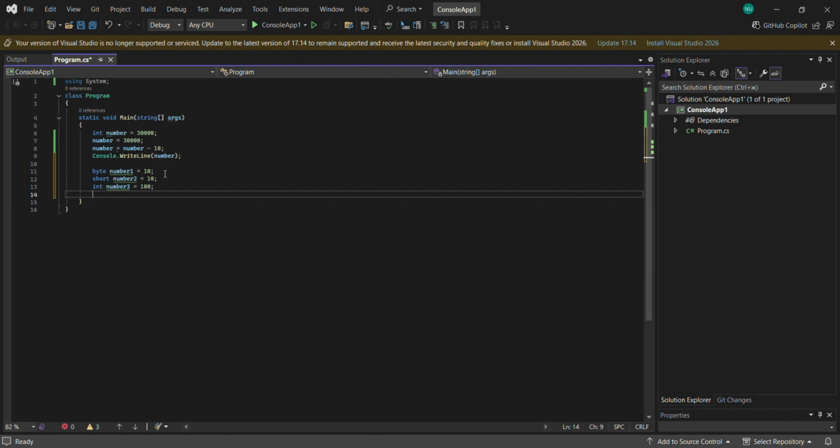And the next one is long. Long number4, let's say, and give it 100. The long type is used for large numbers, for example, in big calculations or databases.